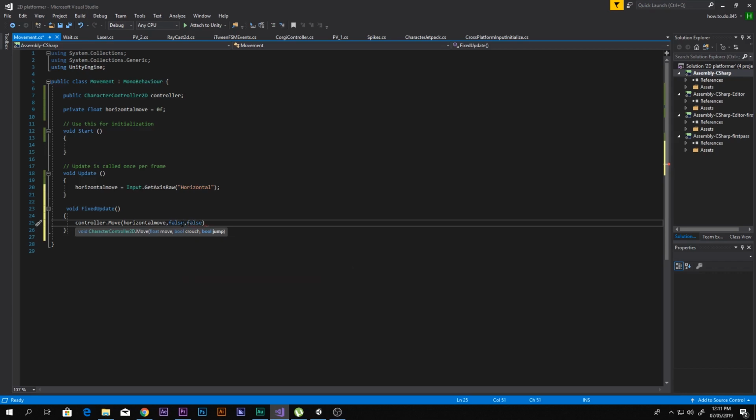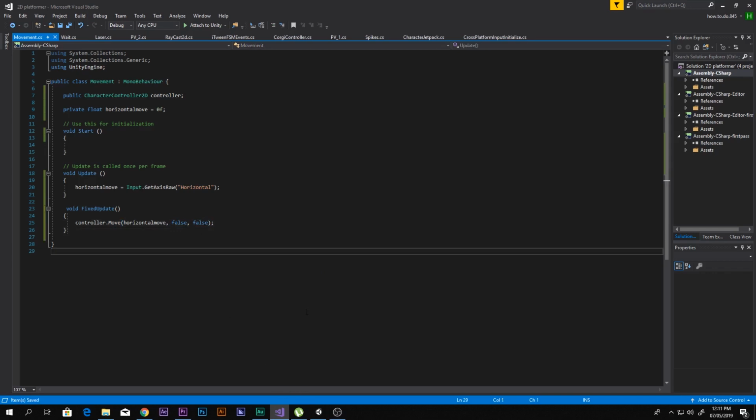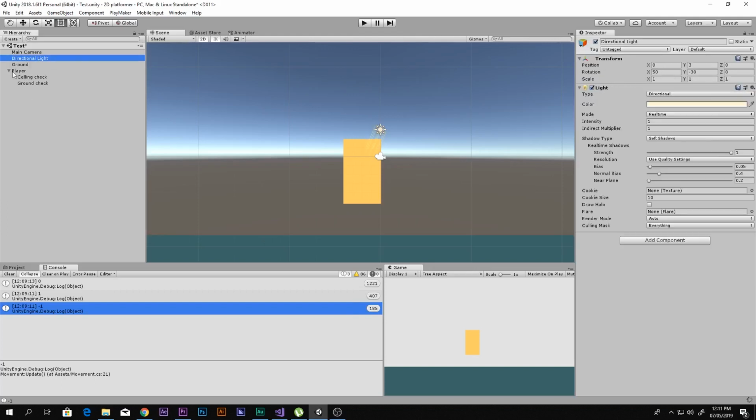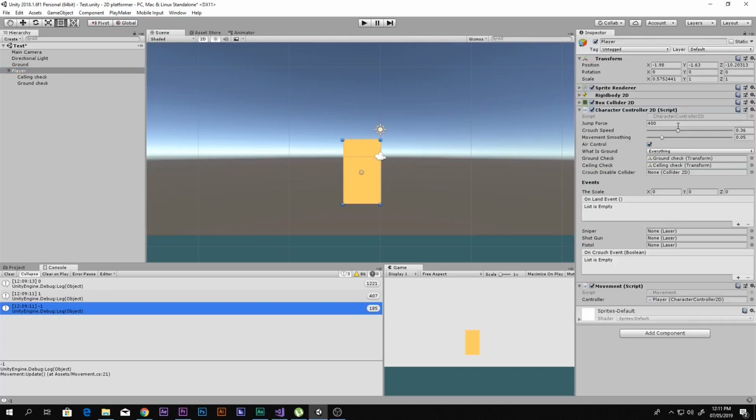There we go, false and false. Just a second, I'm going to explain what's happening. Let me go back to Unity, Control S, and open up the character controller script so that you can see what is happening. If you don't understand, I'm going to tell you guys.